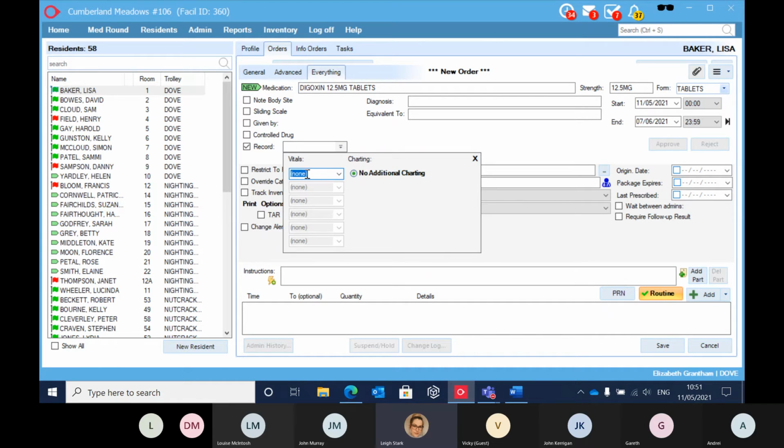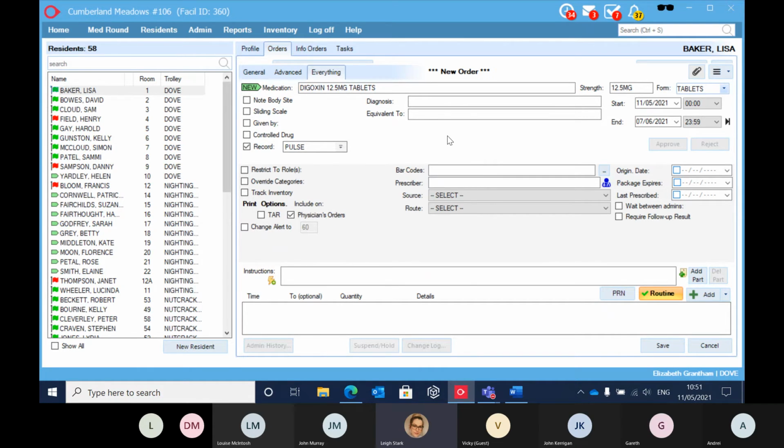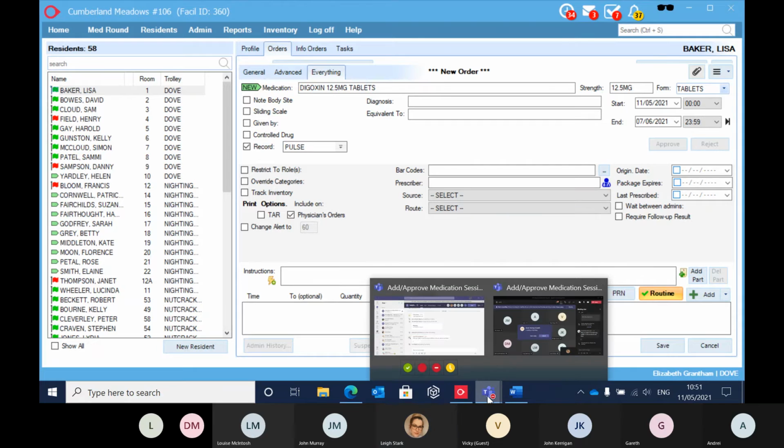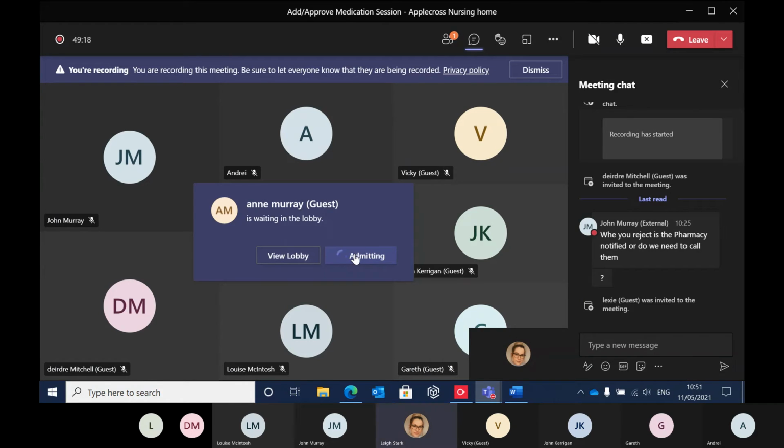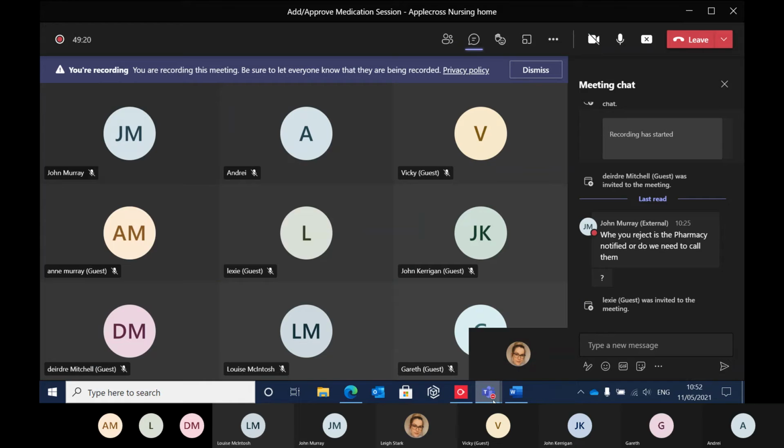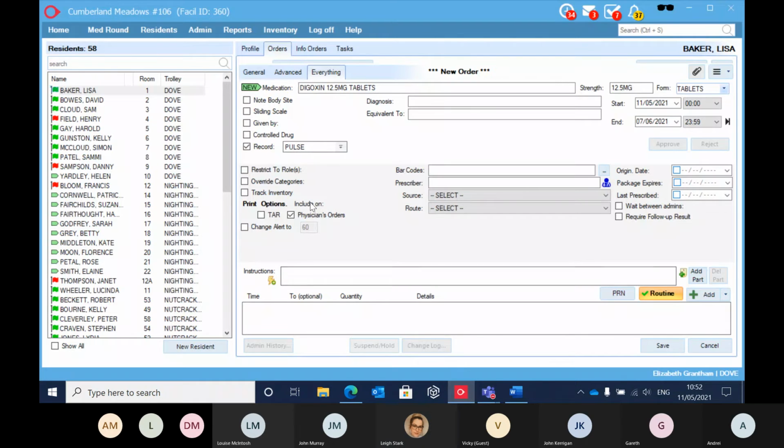It highlights automatically the top drop down. If you click the arrow, we're going to choose the test that we want to record for this medication. So for digoxin, it would be pulse. If there was more than one, you would just go through and do the same with all the others. Click anywhere in the white space to take you out of that box. And now we can see that we're going to record a pulse for this medication.